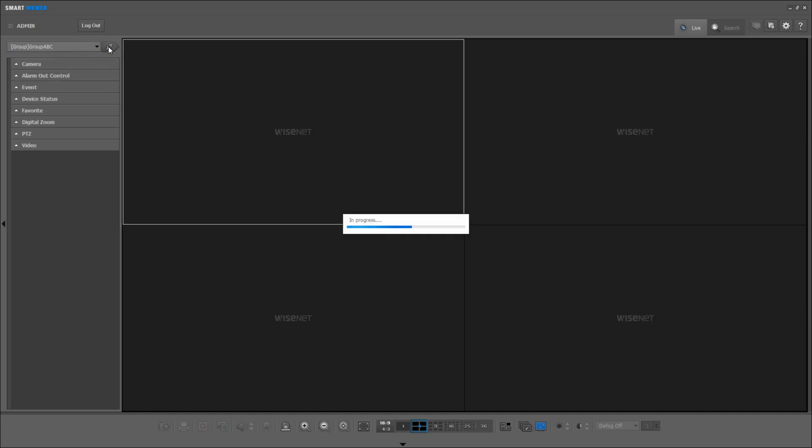Selecting the group allows you to be able to connect to cameras from multiple recorders at a time. It also allows you to use the favorites option, where you can configure what cameras are viewed in which pattern. The first time you connect, it takes an extra minute because it's downloading all the camera titles and information from that recorder.